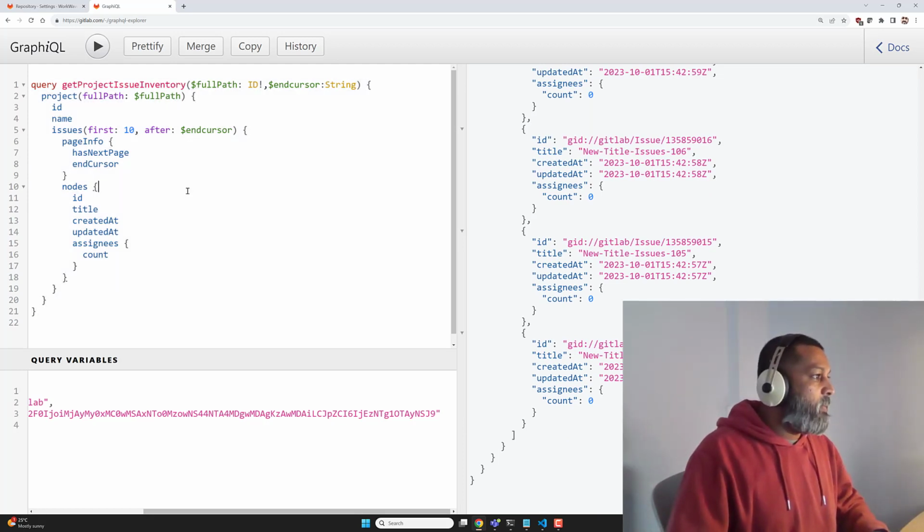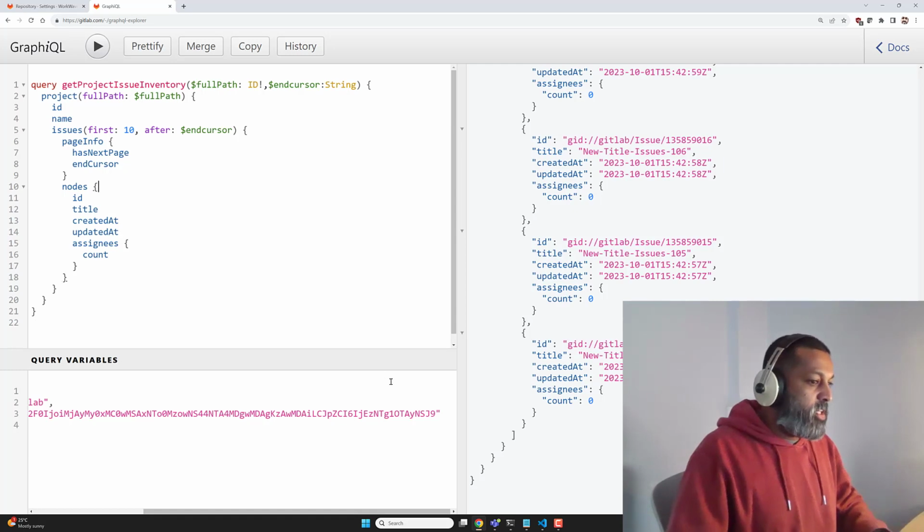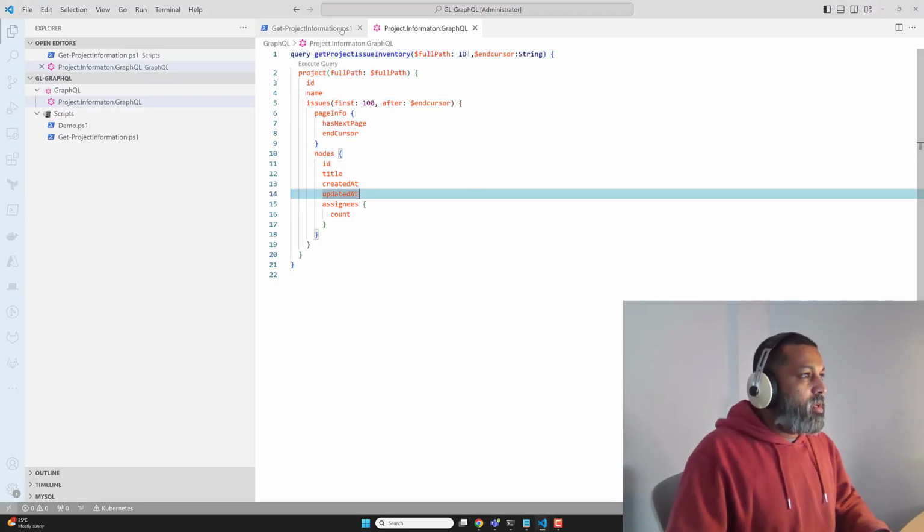That's as simple as that. Now I can use this programmatically in PowerShell. I can use some loops and then I can get the data. Let me quickly show you how that works as well. So I have a GraphQL query here in a different file. I placed it in project.information.graphql. The extension is GraphQL.